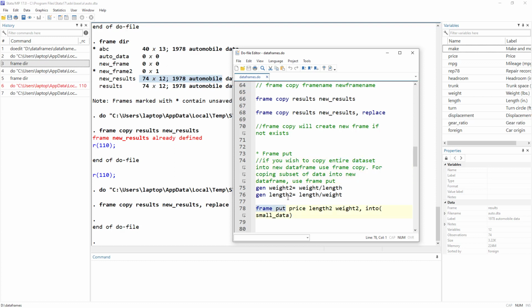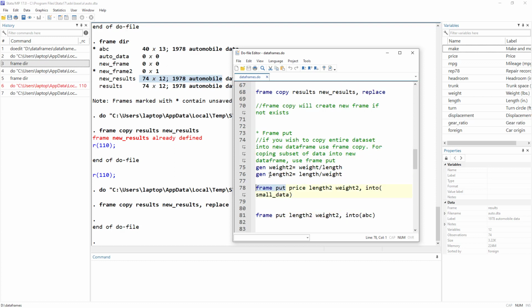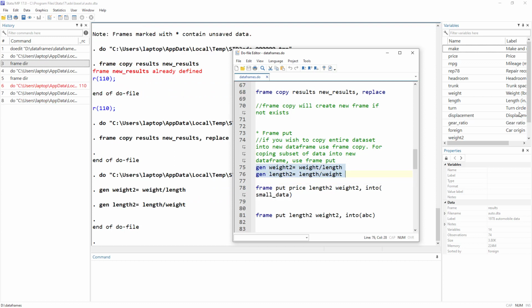But before that, let me create a few variables. Let's create weight2 and length2 variables. Let's generate them. These variables are meaningless, but just for demonstration purposes, I am creating them. Weight2 would be equal to weight divided by length, and length2 would be equal to length divided by weight. If I create these variables, you can see them appear over here.